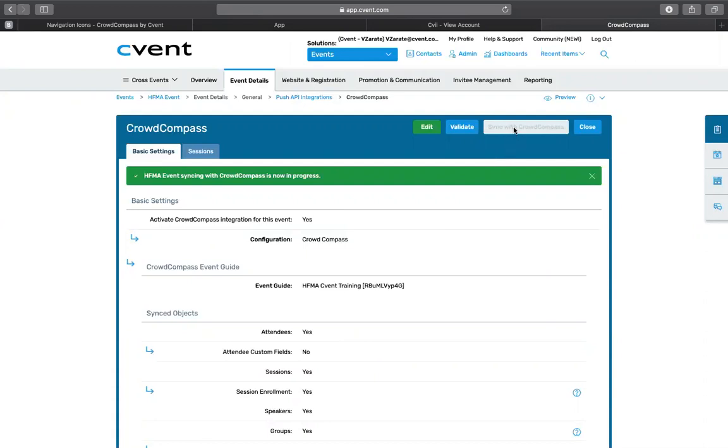And so notice the Sync with Crowd Compass button is now grayed out. What that means is that our sync is not yet complete. So you must wait until it has finished before you can run that sync again. Now, please note that this is a live sync. So any changes that need to be made to the synced objects should be done in the Cvent event registration area and not in the event center.